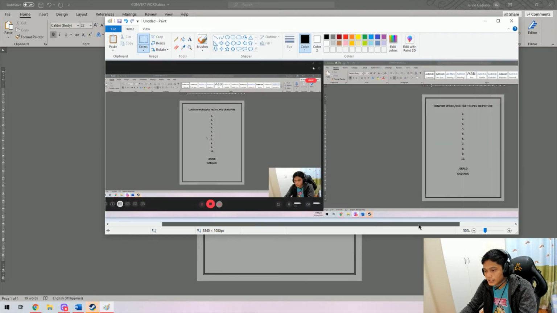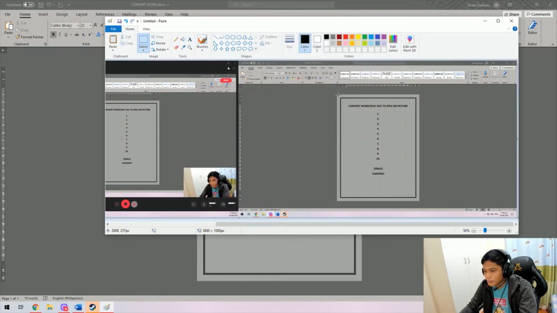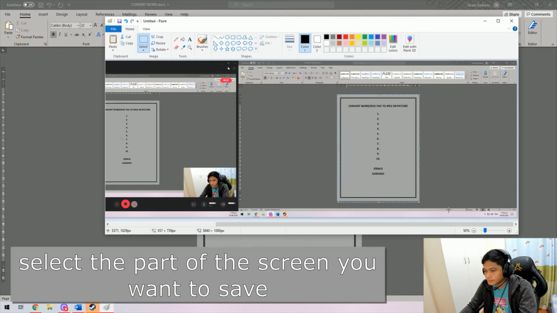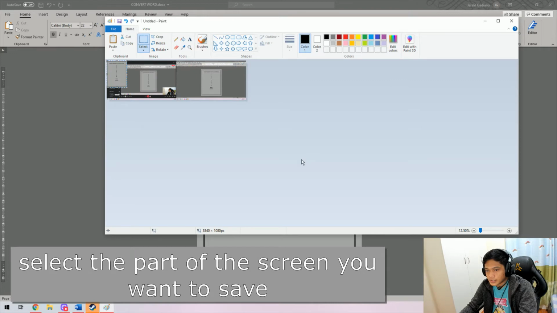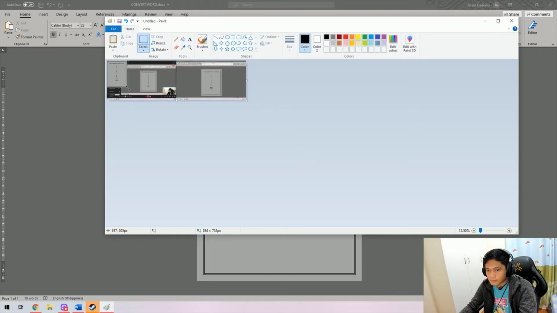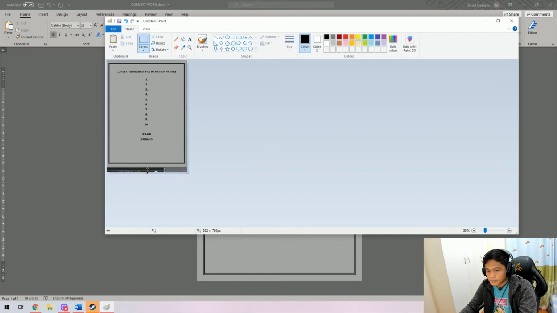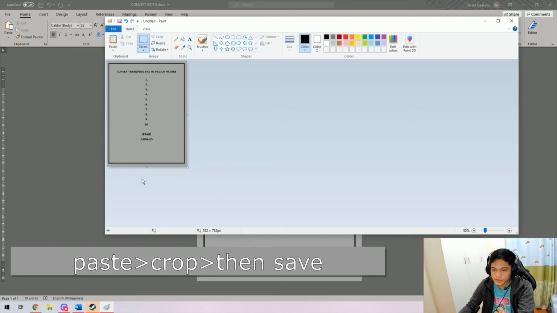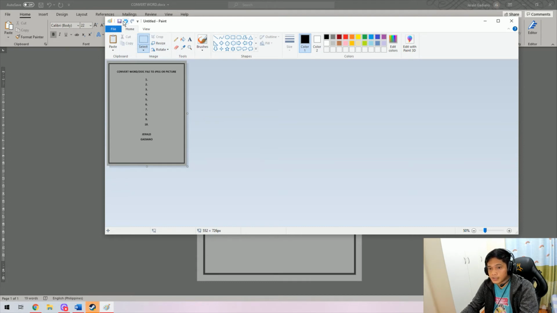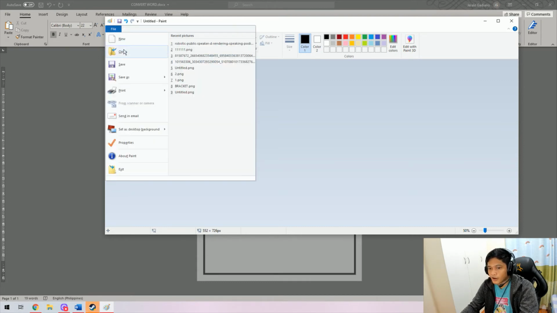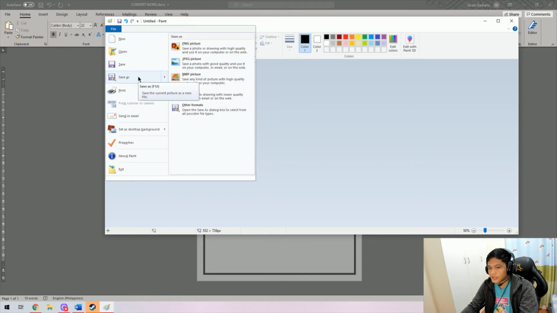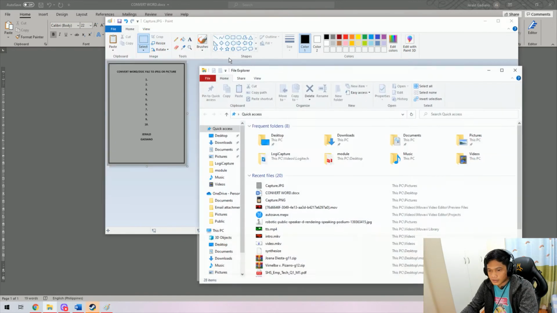Once again, you have to select the part that you want to save, and then crop, just crop. Once you're happy with the size, just click the save symbol, or file, save as. You also have choices here of picture file type: PNG, JPEG, BMP, GIF. Once again, I'll choose JPEG. Let's check.